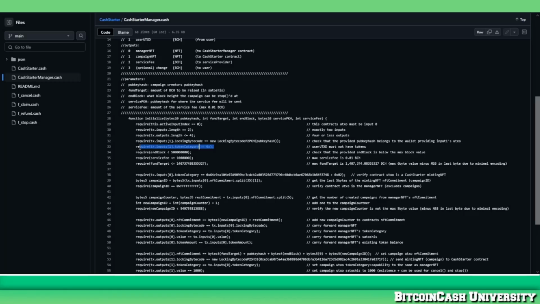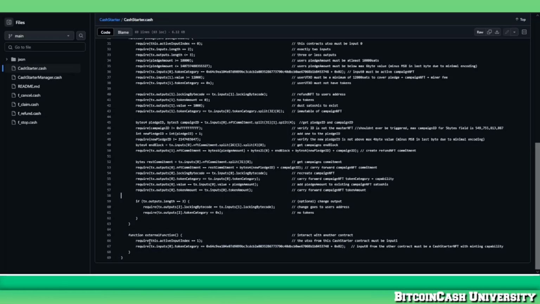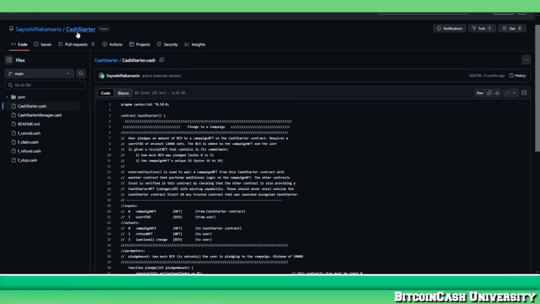So the no token category specifically for input 1, if we look back at the CashStarter contract itself, input 1 is what we're pulling out of the CashStarter contract with this external function. And in that case, we're pulling out a campaign NFT, which does have a token category, so that will cause it to fail. So it suffices to say, this external function cannot pull the minting NFT from the manager contract, and it has to have the minting NFT capability as well, which is where the other contracts come from.